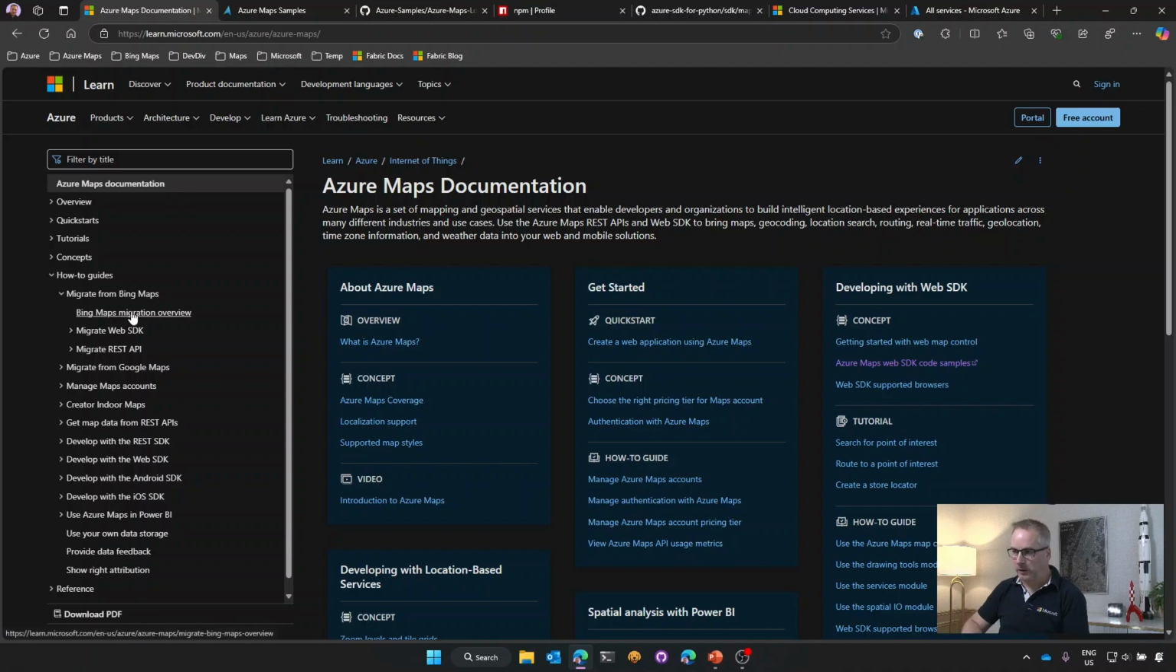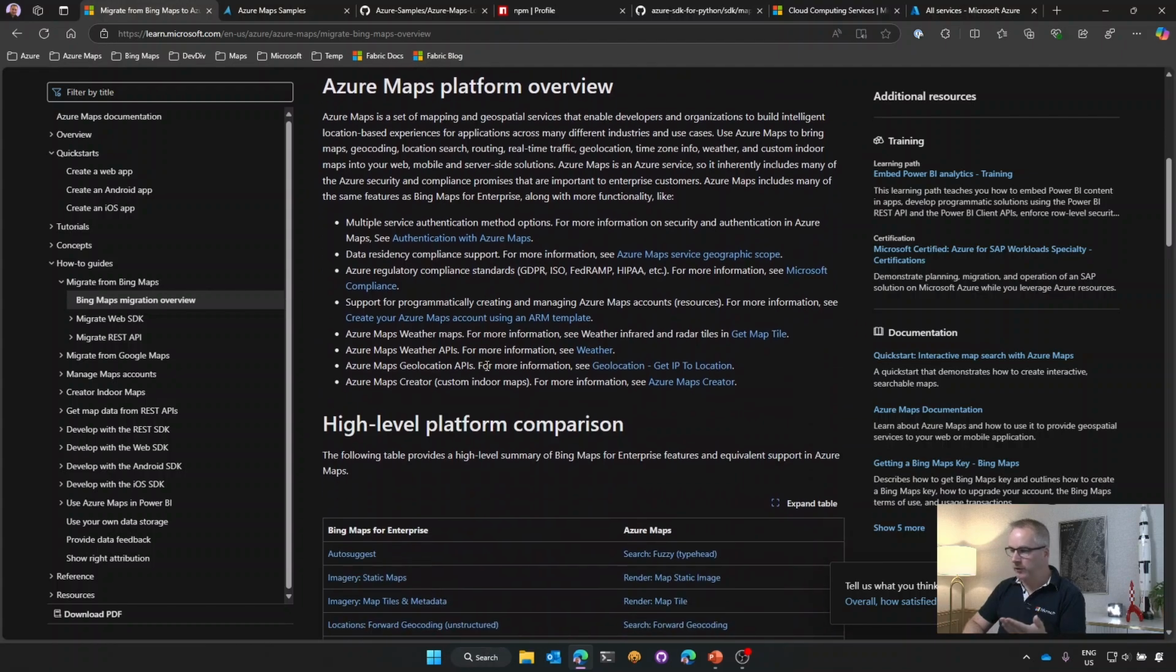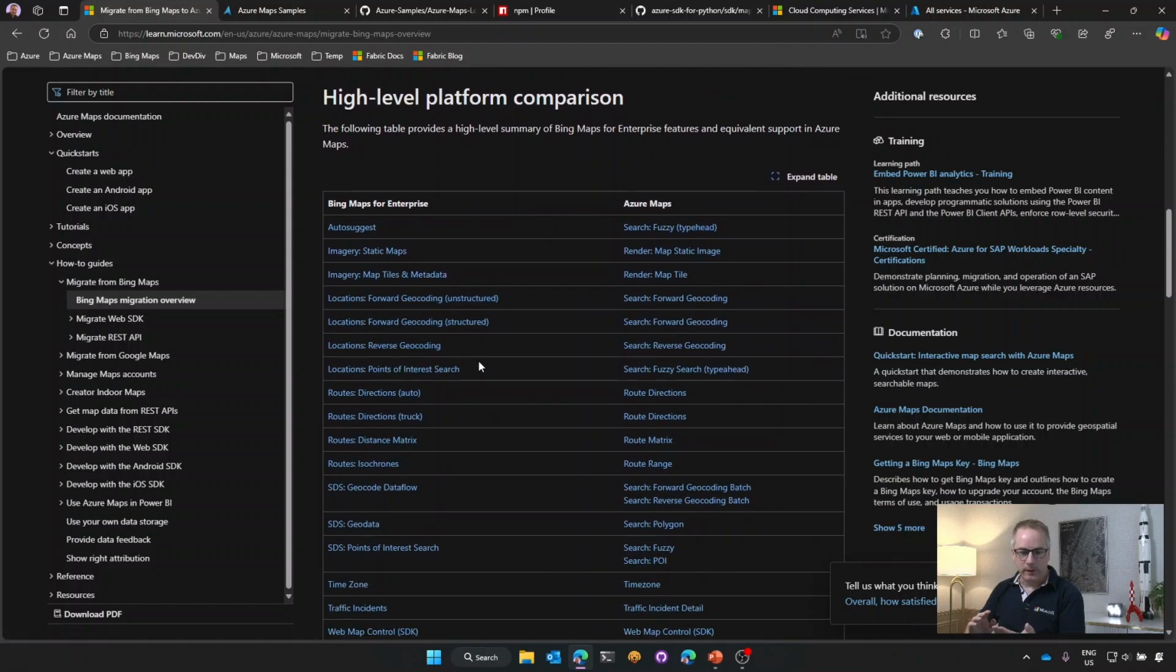I can click on the overview page, where I explain a little bit what Azure Maps has, but also what the different names of the different services are. Here you see a table of what the Bing Maps for Enterprise APIs or services were called and how we now call them in Azure Maps. For example, if you're talking about the autosuggest or autocomplete functionality in Bing Maps, we have something similar in Azure Maps called Fuzzy Search, with the type-ahead feature that needs to be enabled, and then you have the same type of functionality.